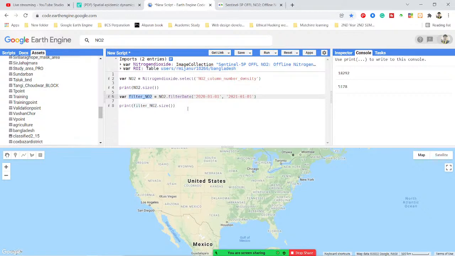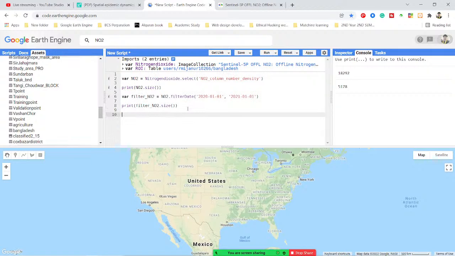Okay, so now I want to check it. So first of all, I take a variable, and this variable name is filter region. You can use any variable name. I just simply copy this filter NO2, because this variable stores the total 5178 images for the whole world between this time frame, the year of 2020.